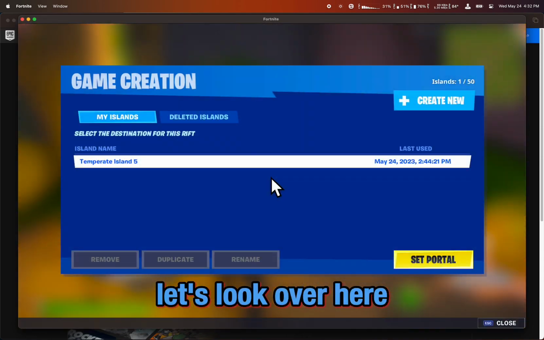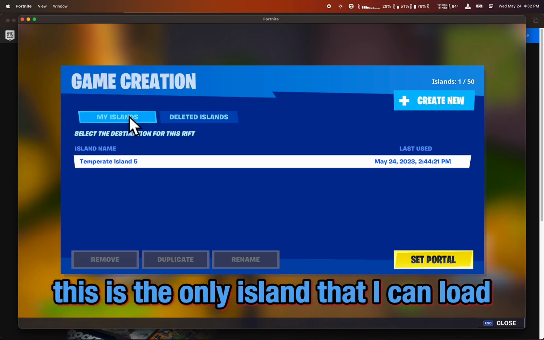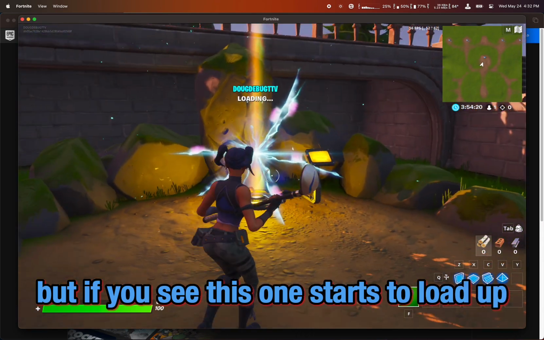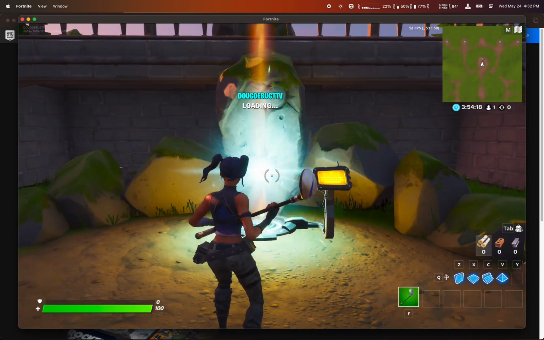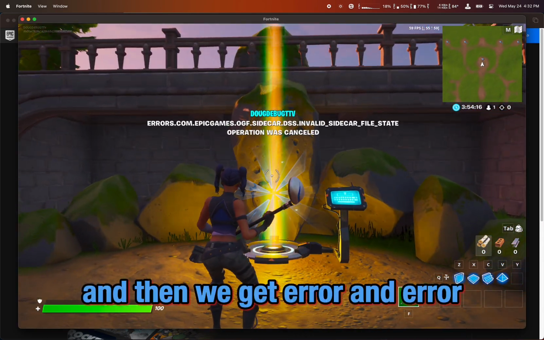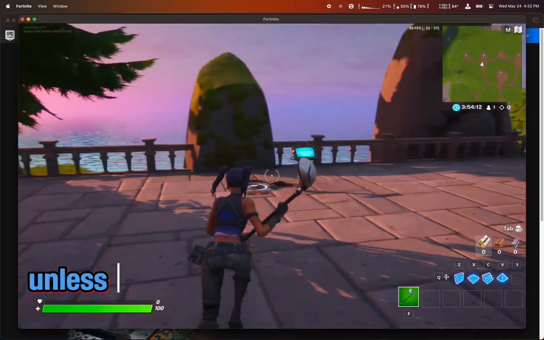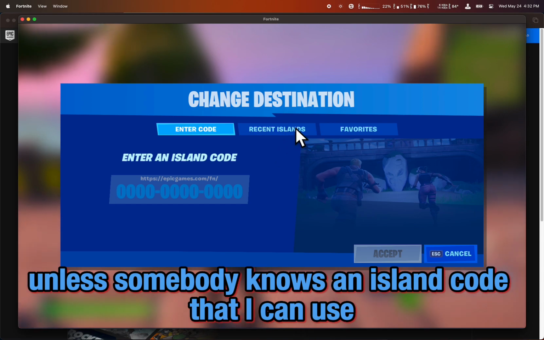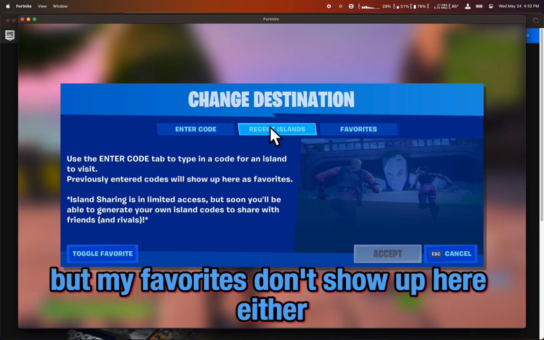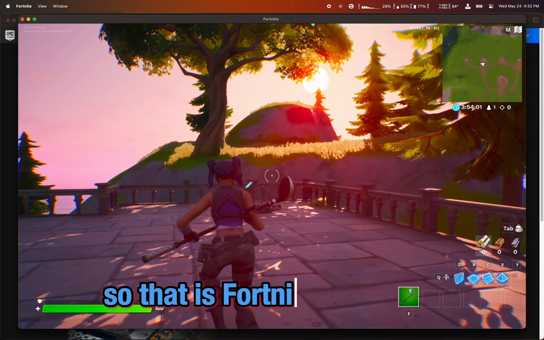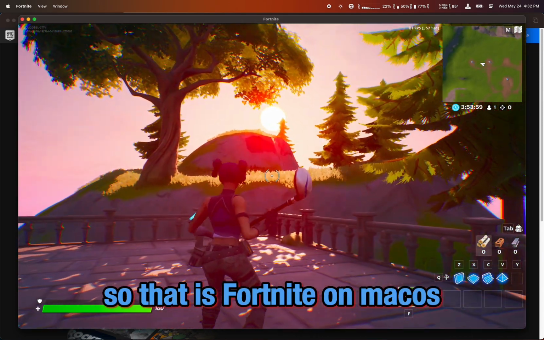Let's look over here. This is the only island that I can load. I don't know any island codes. But if you see, this one starts to load up. And then we get an error. So we can't actually get into a game unless somebody knows an island code that I can use. But my favorites don't show up here either. And I do have some favorites. So that is Fortnite on macOS.